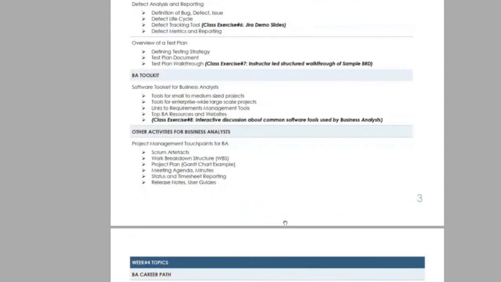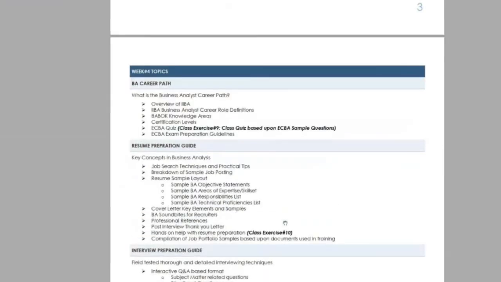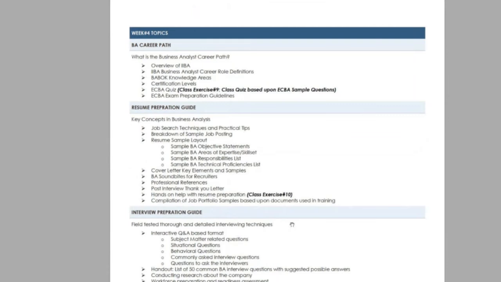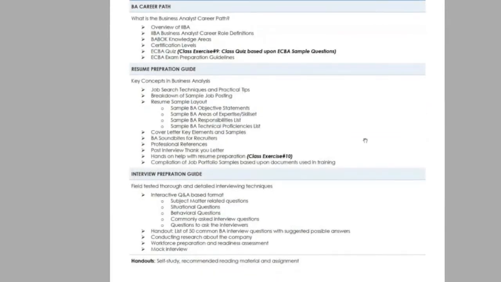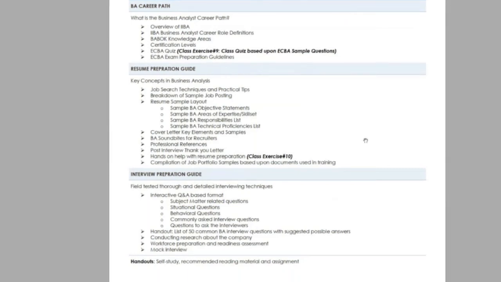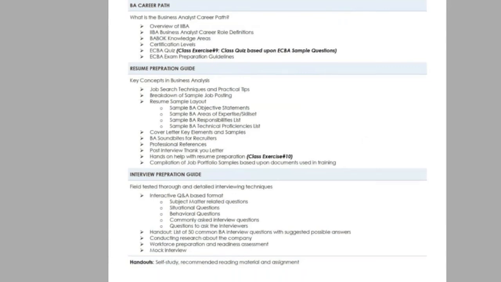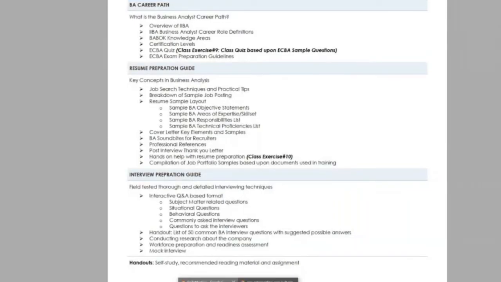Then by the time we get to week 4, we will get into more details about the career path, resume, and interview preparation guide, and things like that to get you ready for the market. Okay, so overall, that's all I have for you from my end, unless you have any specific questions about the program.